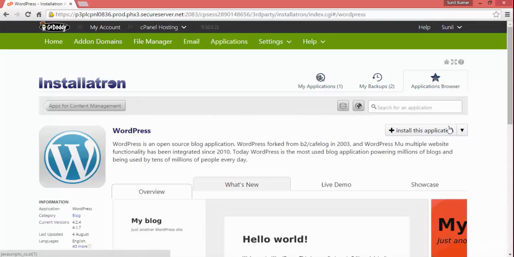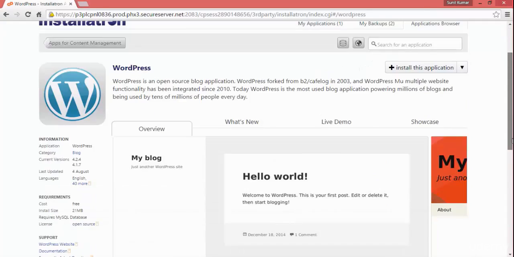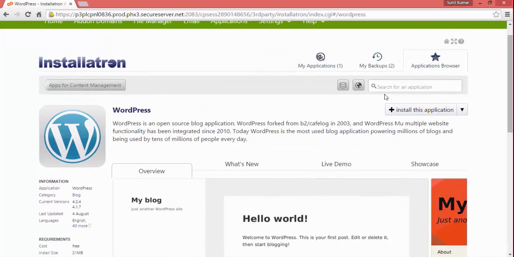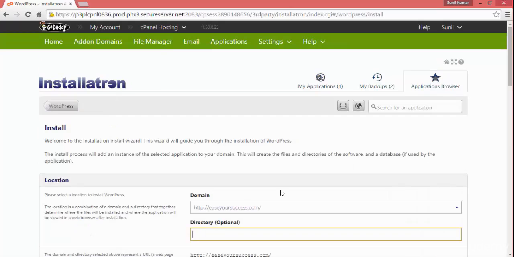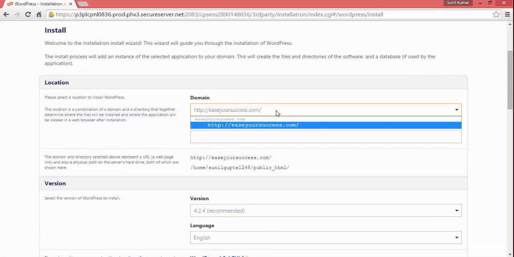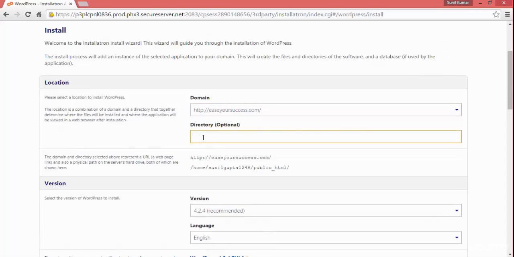It will ask you to choose the domain on which you want to install the application. See here, there is an option to install this application. Click on that to see the next step. We are installing the current WordPress version 4.2.2. Here it is showing the domain isyoursuccess.com, which is my domain, and it is asking for the optional directory.